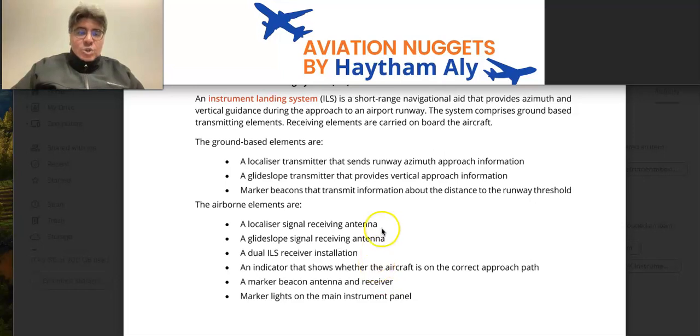Okay, everybody? So again, to make an ILS approach to the runway, the ground-based components are the localiser transmitter, glide slope transmitter, and the marker beacon. And the aircraft must have a localiser signal receiving antenna, glide slope antenna, dual ILS receiver installation, an indicator that shows whether the aircraft is on the correct approach path, a marker beacon antenna and receiver, and the marker lights on the main instrument panel.